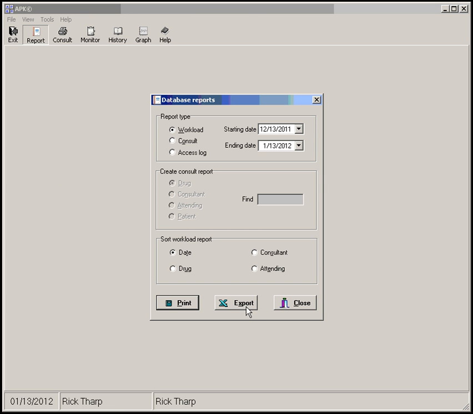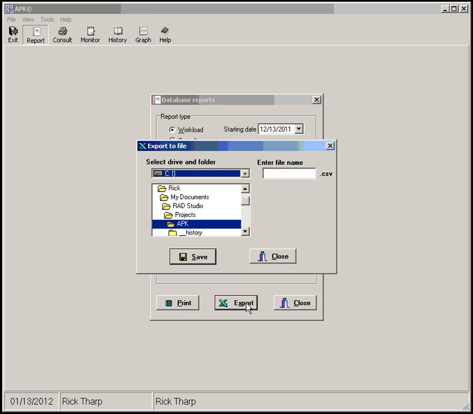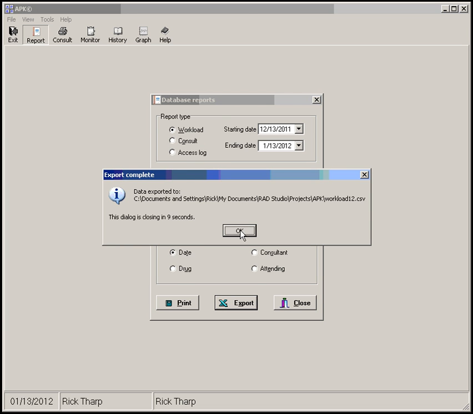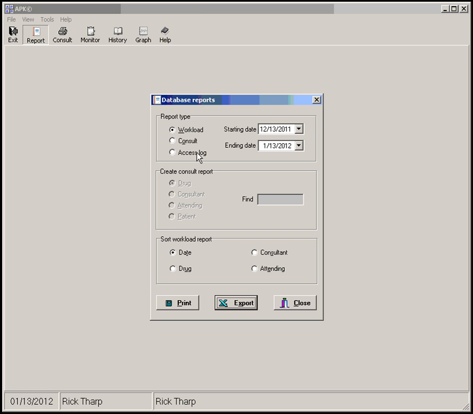Reports. What's new in reports is you can now export your information to Excel. That's where you would enter, pick a file name, and so on. You can also print an access log. Again, this is a HIPAA HITECH Act thing.